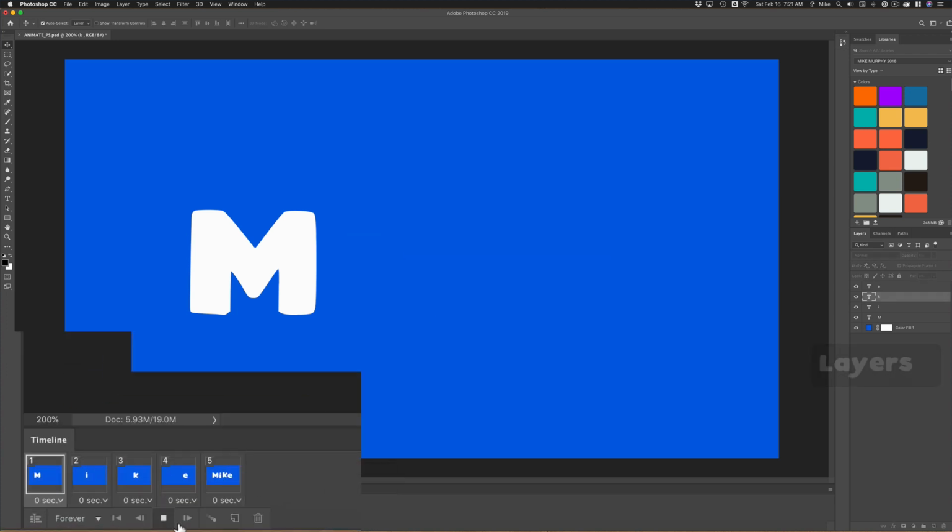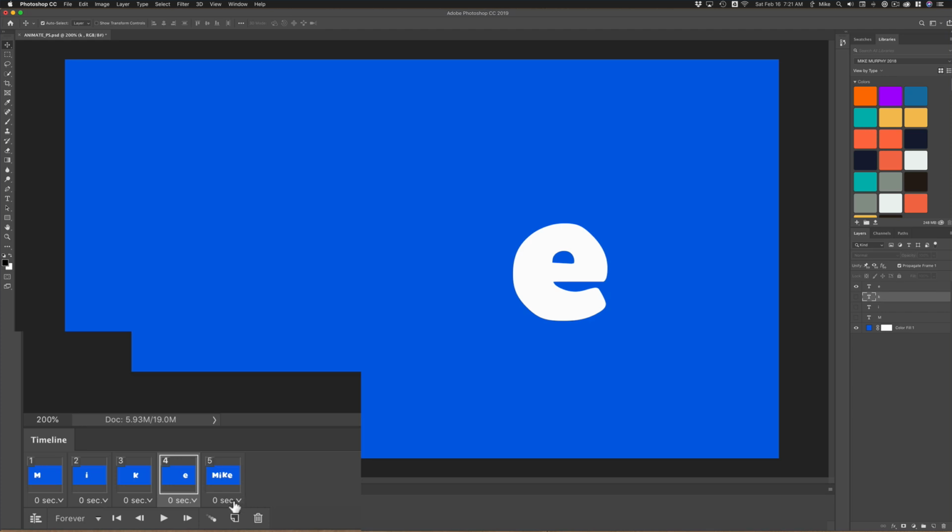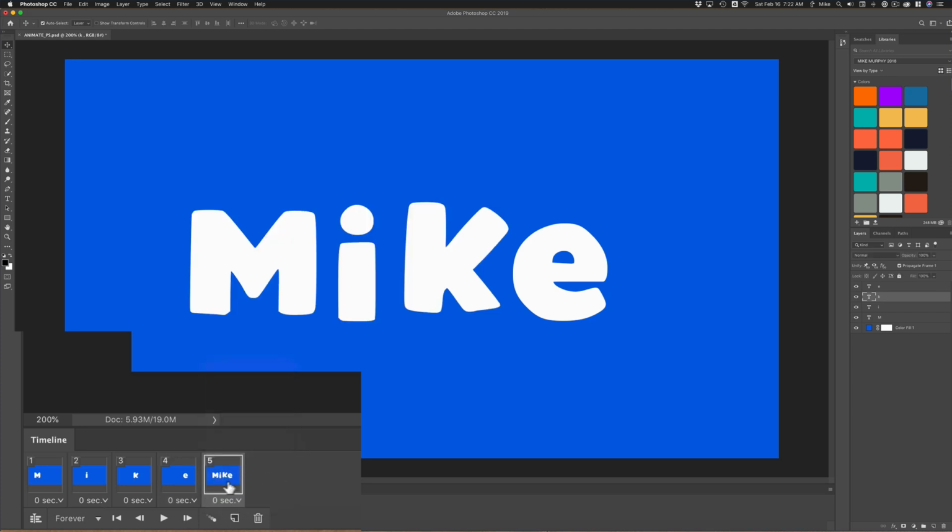I click play to preview, you're going to see here it's really fast. So we need to adjust the timing. You can click this little drop down arrow, you can adjust the time of each layer, or you can shift click on the layers and adjust them all at the same time. Now, I want these to go through M-I-K-E and then pause on Mike. So I'm going to change this last letter here. I'm going to change this to 0.5. I'm going to click 4.